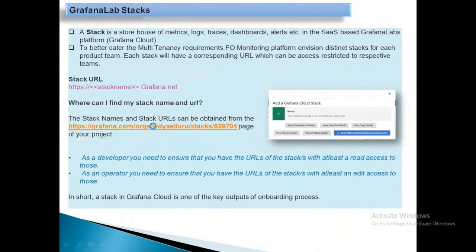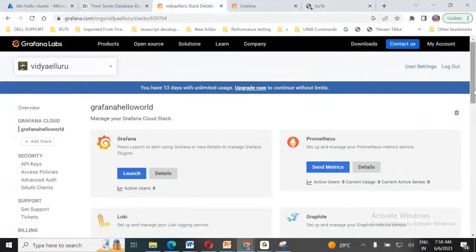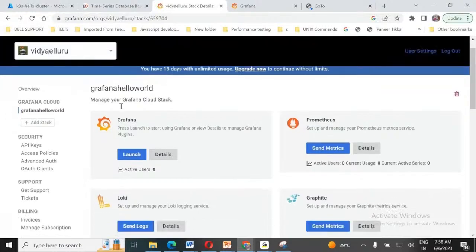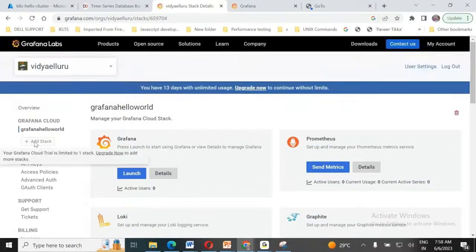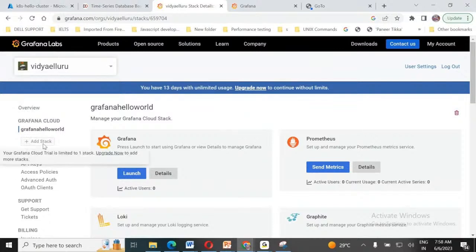So this will take you to the particular cloud. Okay, so this is about the Grafana Cloud Stack. Because this is a trial version, only one stack can be created. Once you land on this page, you can see the different tenants here. In this one, you can create the stack here.